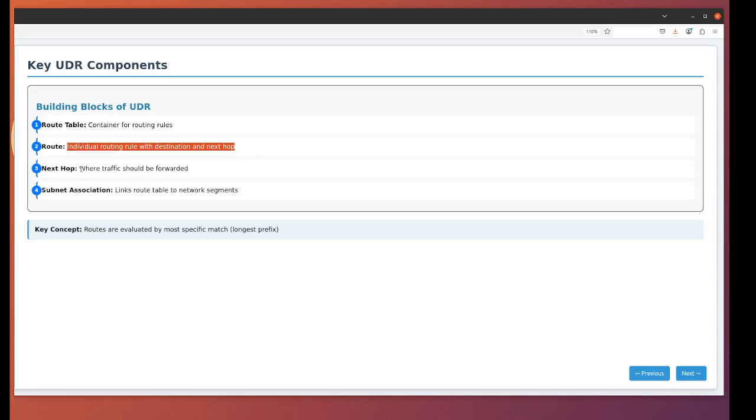Subnet association is the final piece. It's like assigning that rulebook to specific network segments. Without this association, your routes are just sitting there doing nothing. Understanding these components is crucial because every UDR implementation follows the same pattern. Create the table, define the routes, then associate it with subnets.